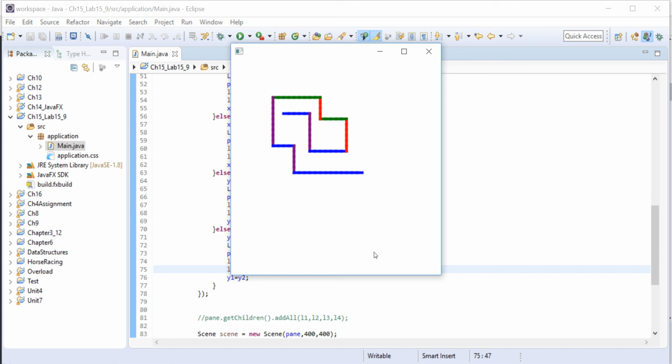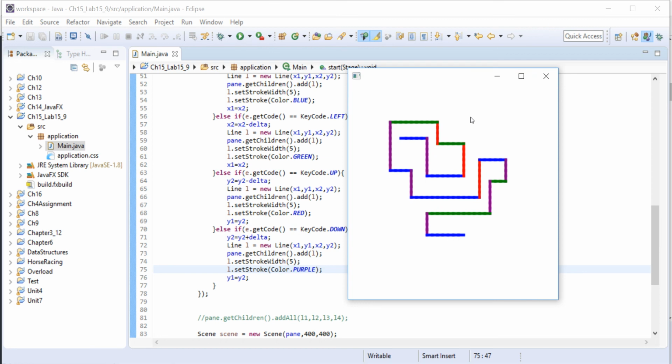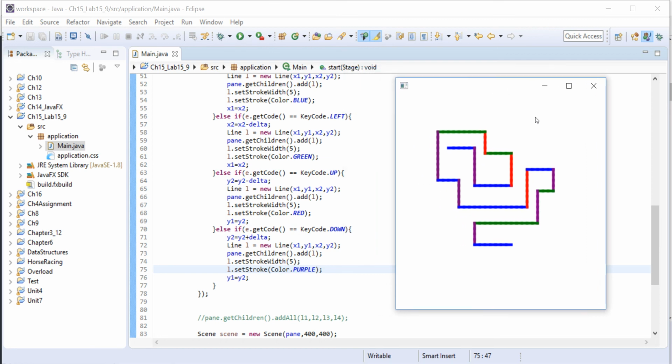Okay, so that's just how you would solve this problem. Again, this is just one way. There are other ways as well, I'm pretty sure. So you can change the size of delta to move more pixels if you want. But this is one of the ways you could solve this problem.